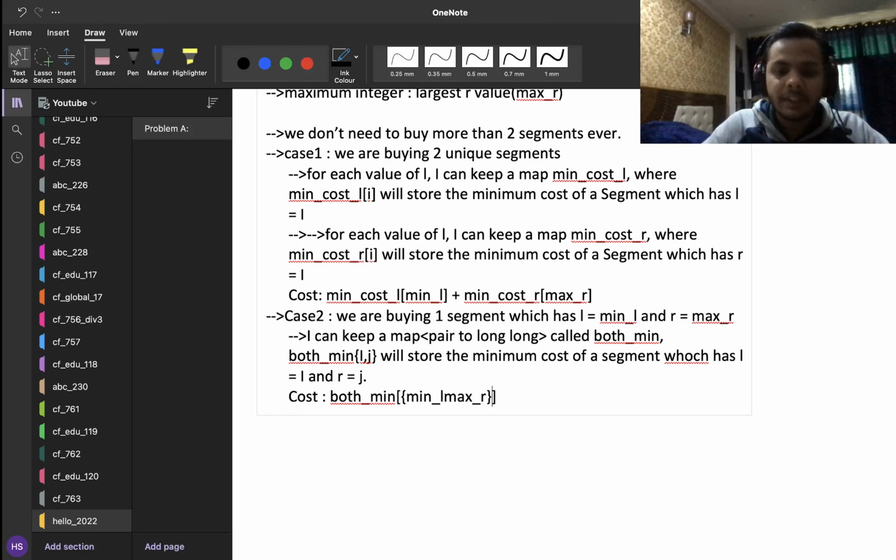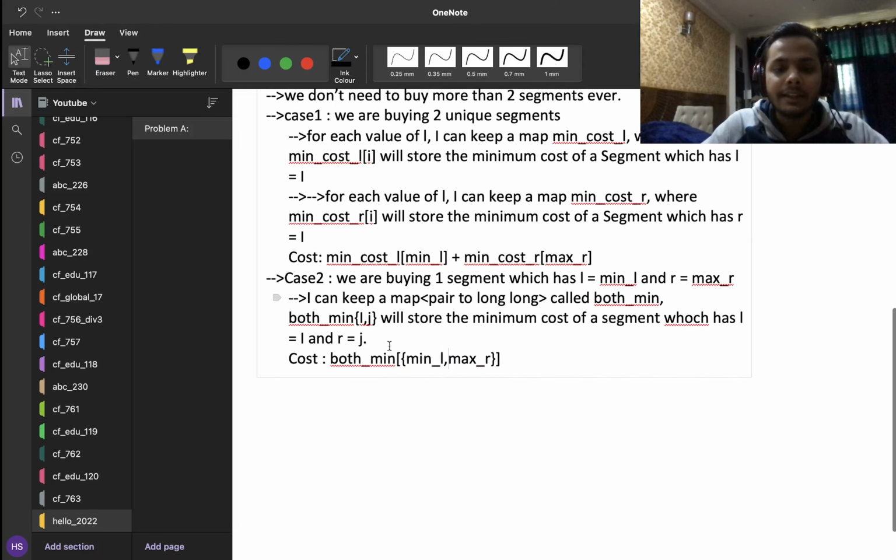So if there exists a segment which has L equal to min L and R equal to max R, then it will be present in our map, and we will just have this value, min L comma max R of both, and that will give us our answer. So I will take both of these costs, and the answer will just be the minimum of both of these costs. And I can keep maintaining these maps for all the values of S from 1 to n and just keep getting my answers in logarithmic time, right?